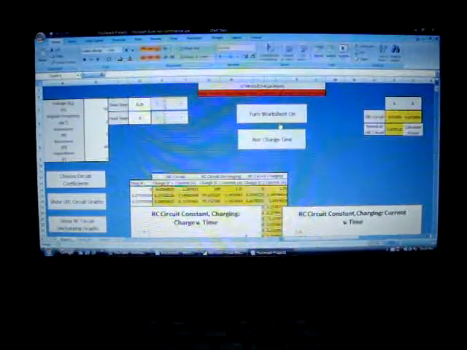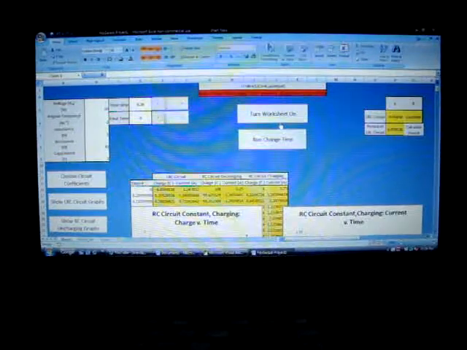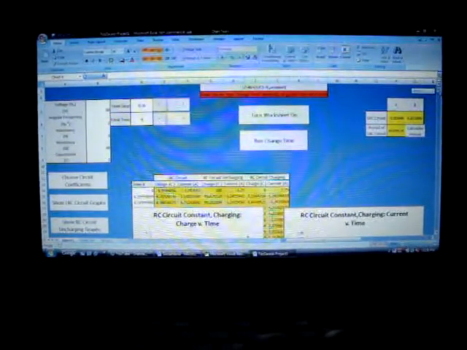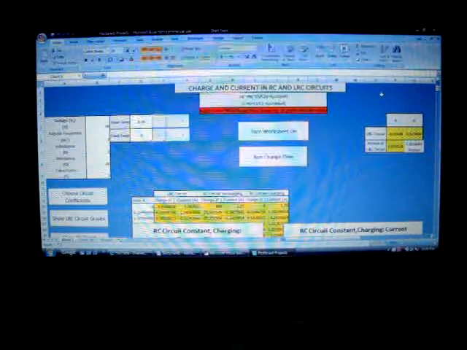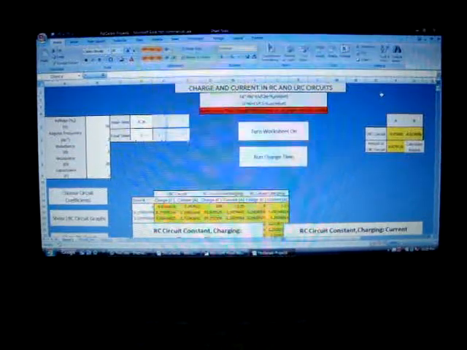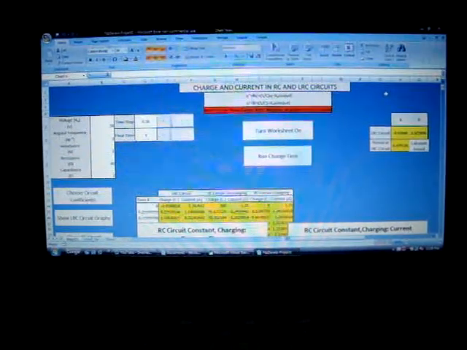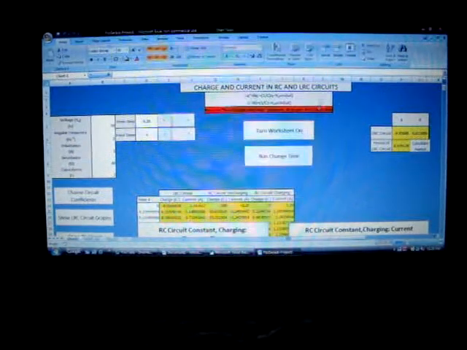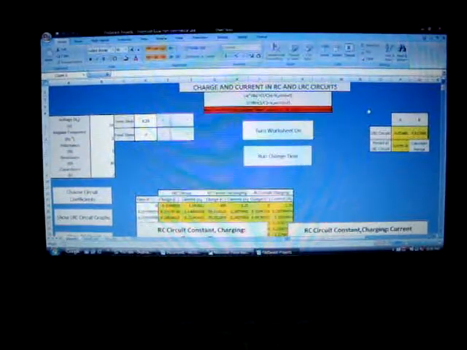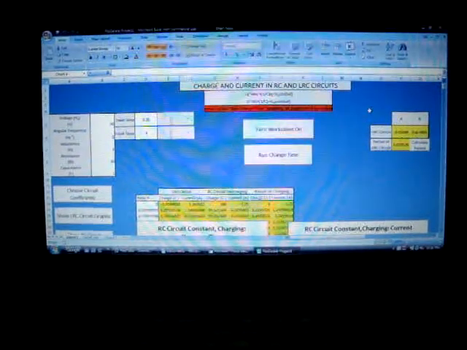Basically, what I did was I designed a program that could calculate the charge and current equations for RC and LRC circuits using just the variables. I derived the equations using the standard differential equations, and then I wrote a program to input the variables.